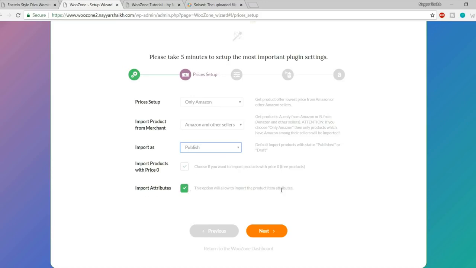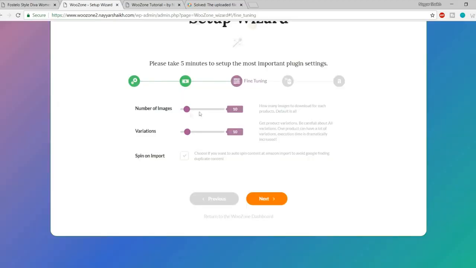Import attributes. Now basically an attribute is, for example, we have iPhone 7 or iPhone 10, whatever you have. Okay, so iPhone 7 has 32 GB, 64 GB, 128 GB. So we have different variations. These are called attribute products. Okay, so obviously we want to import all the attributes, so make sure it is tick mark. Now click on next.